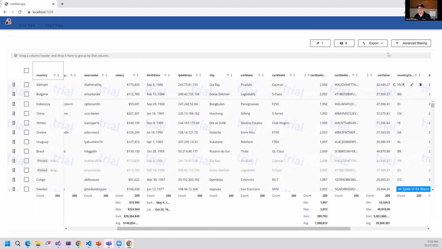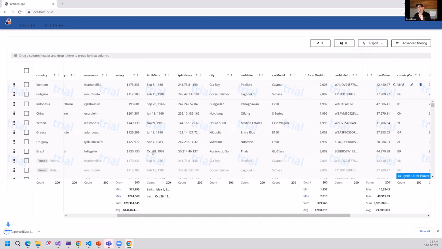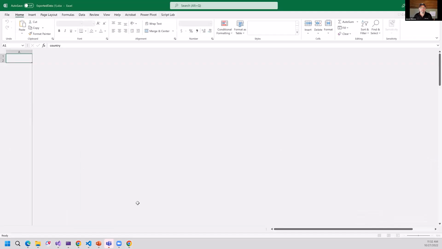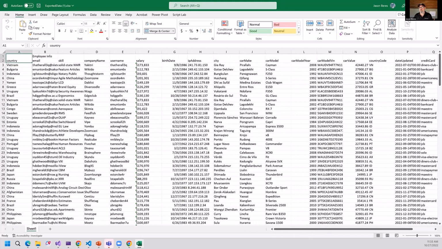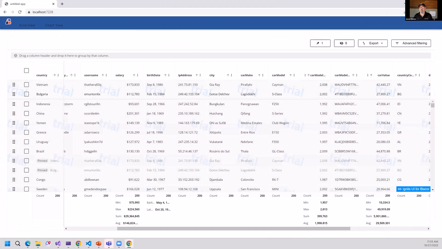But here we go. Look at that. How slick is that? And now if I export this to Excel, we don't support the pinned rows in the export to Excel, but we support the pinned columns. So you'll see here that you get the pinned columns. The Excel configuration is actually really slick.